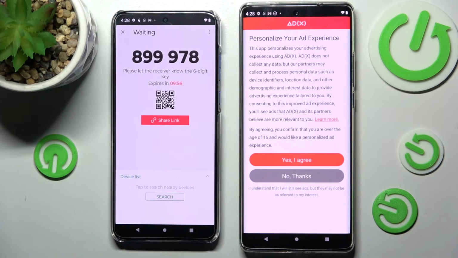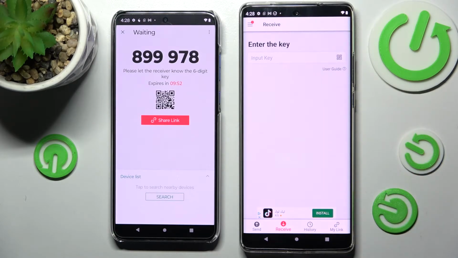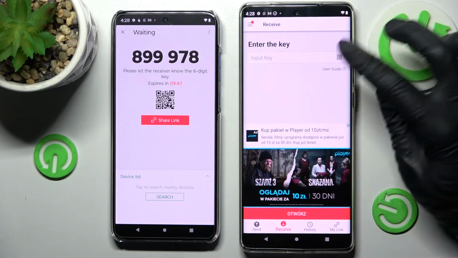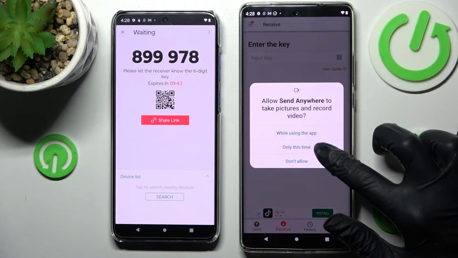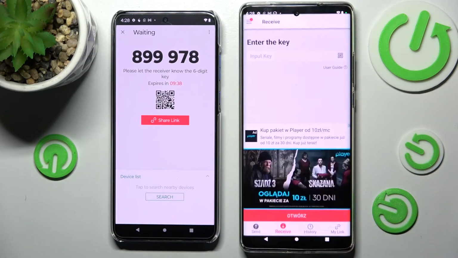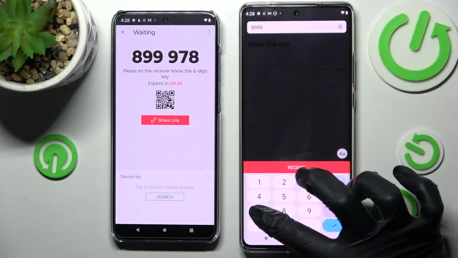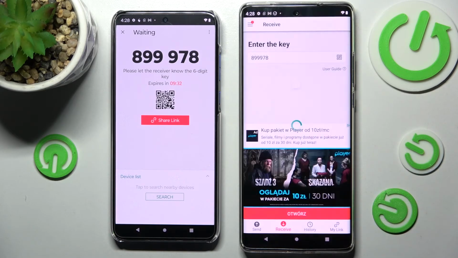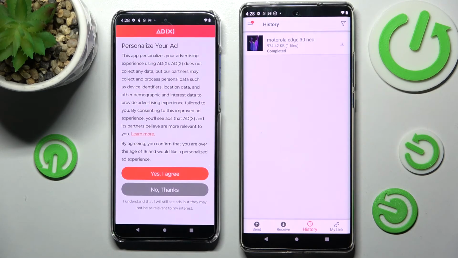Now on Motorola Edge, select Yes I agree or No thanks and close this window. As you can see from here, we have two ways to connect. We can scan this QR code by tapping on this scanning icon, choosing while using the app or only this time, and pointing our camera at the code. But we can also input this key over here instead and tap on Receive. Either way, as you can see after a couple of seconds, my photo was successfully transferred.